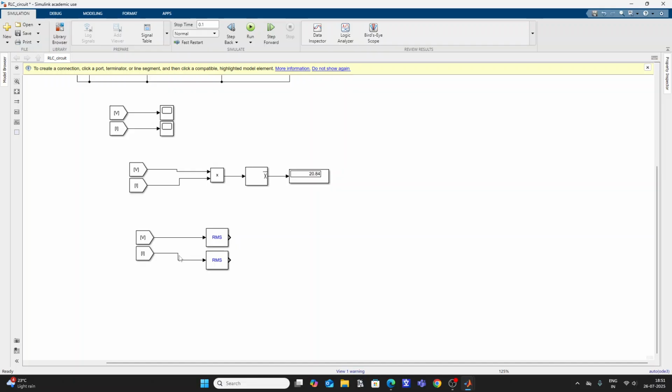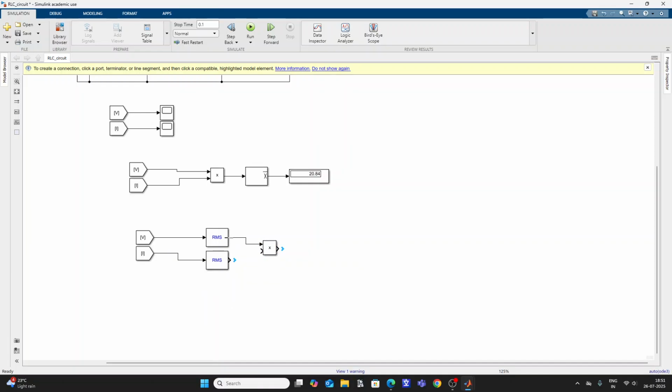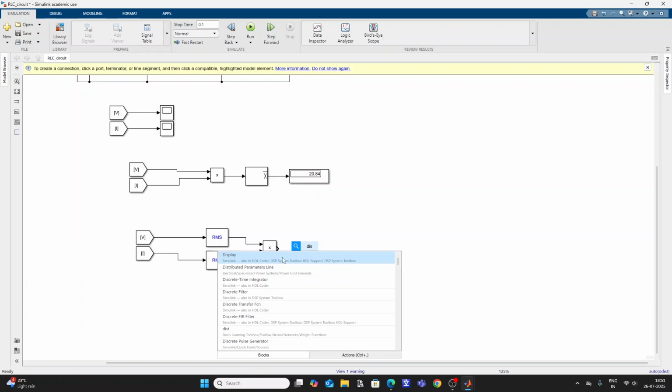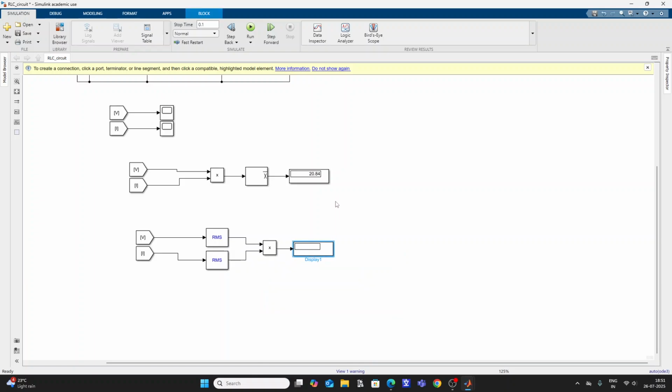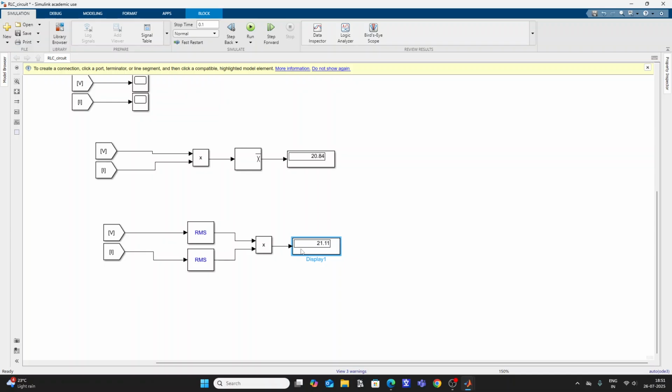So we have the Vrms as well as Irms. If you want to plot it, you can give it to a scope, and if you want to just see the value, you can give it to a display. Here I want to take the product of Vrms into Irms, so I'll be using the product block, and I need the value to be displayed. If I run the simulation, the apparent power is coming to be 21.11.